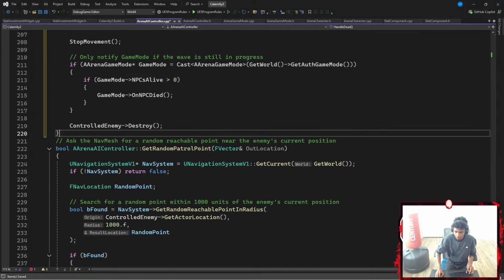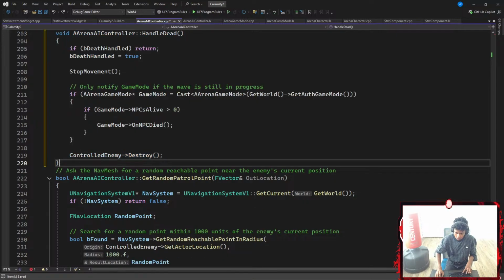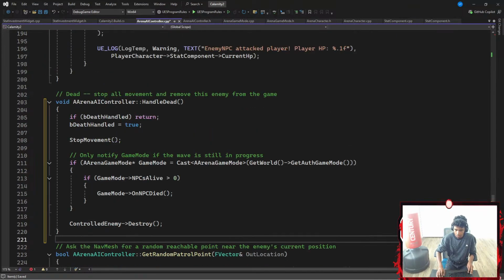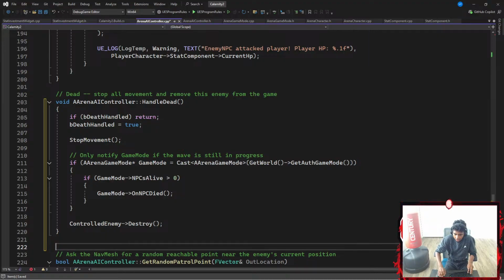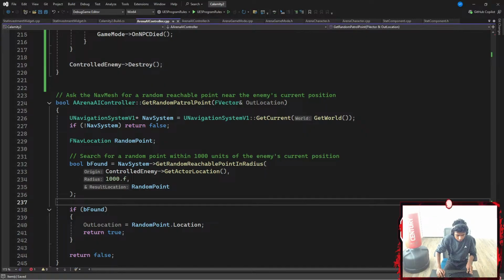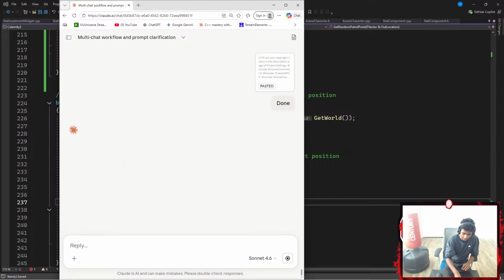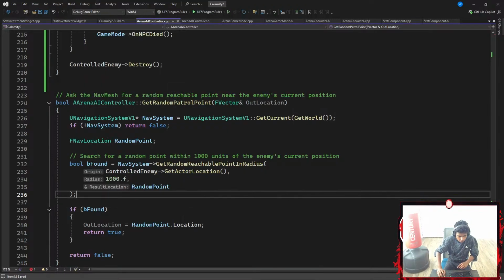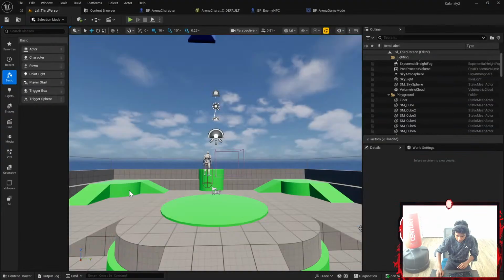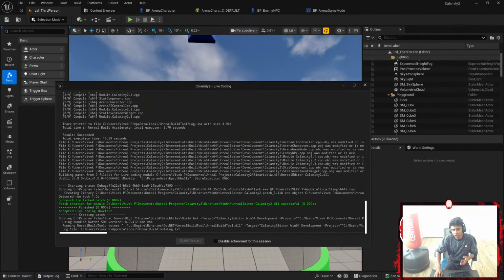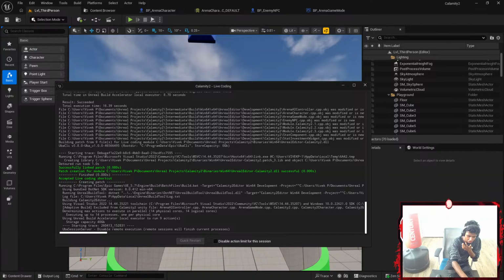Oh, I got one handle dead, alright. I'm gonna Control S. I'm pretty sure I'm gonna Control Alt F11 now. I like the fact that Claude doesn't waste more tokens than it actually needs to.